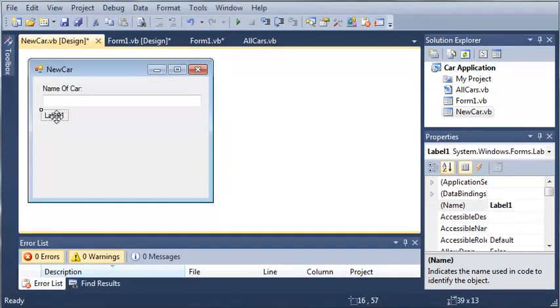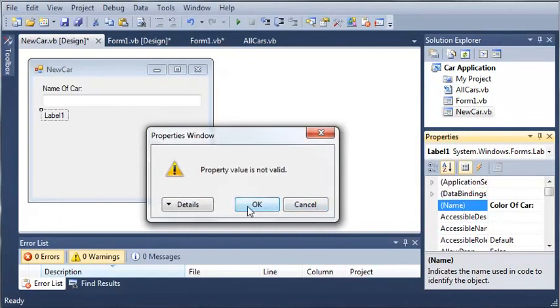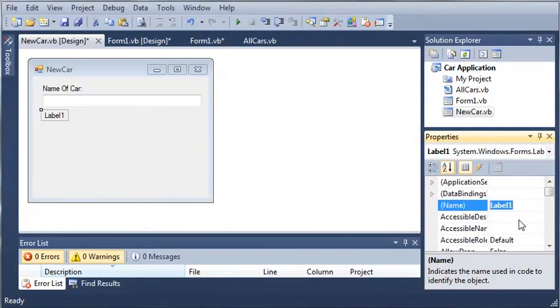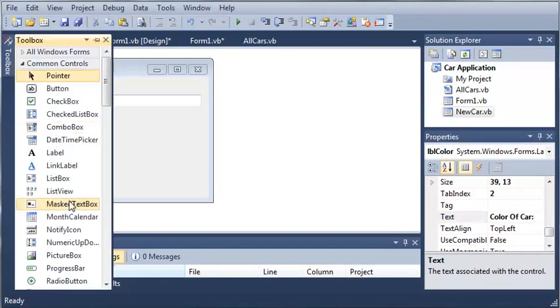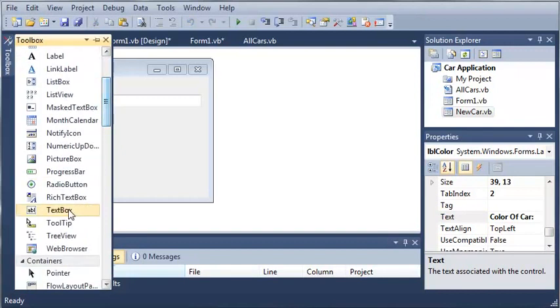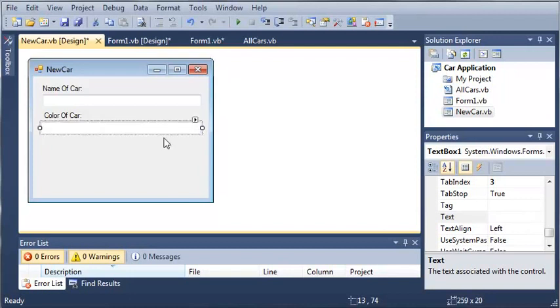Now we'll do this again for the color and some of the other properties of our car. So we will do the color of the car. So we'll just type color of car, and that was for the name. So we'll do label color, and we will set the text value to the color of car. So color of car, and we will just add a text box so that the user can type in their color.